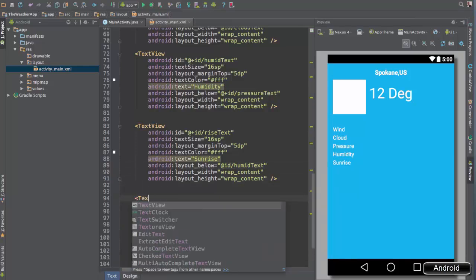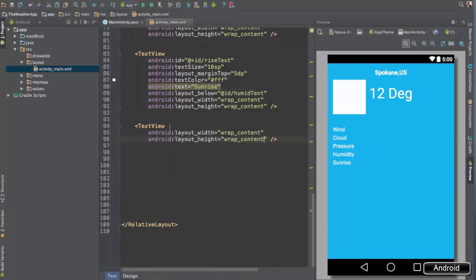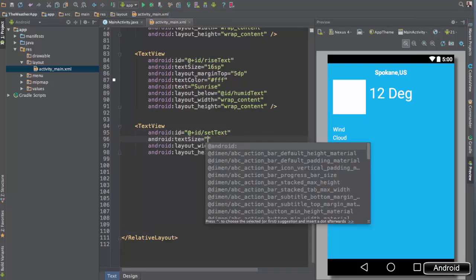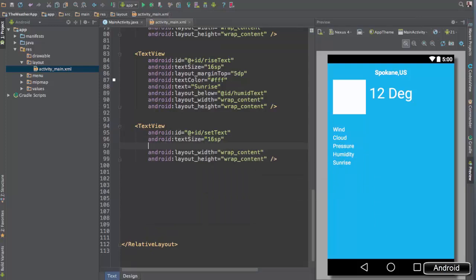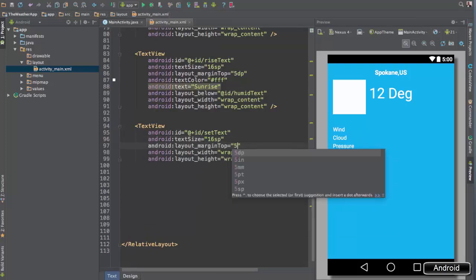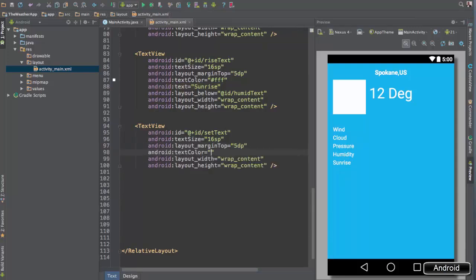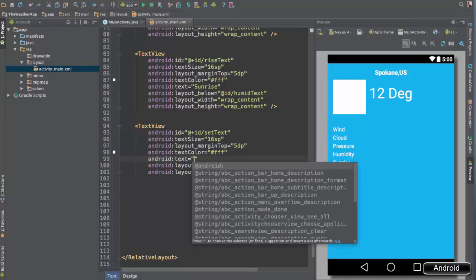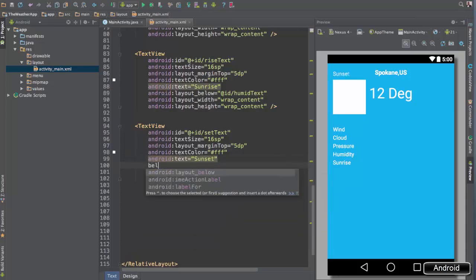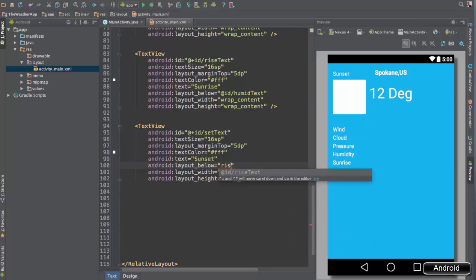Let's do the same. So text view, wrap content. Same thing, ID. Set text. Going to give text size to be 16 SP. Margin top going to be 5 dp. Text color, we're going to say white. For text, we're going to just say sunset. Want to make sure it's below our previous one, which was rise text. There it is, perfect.